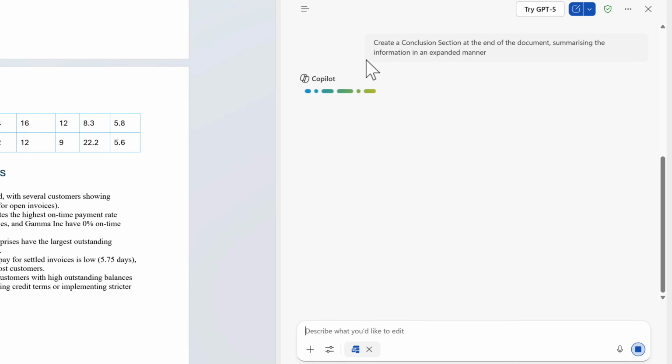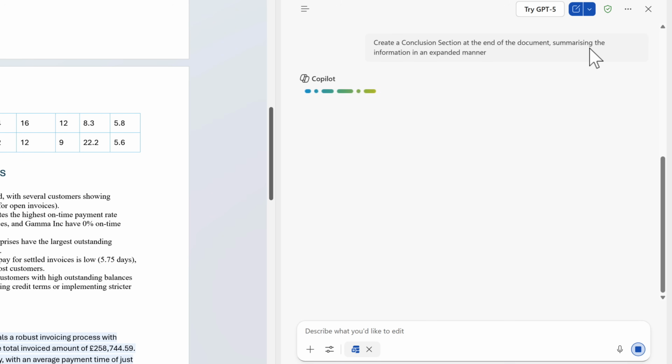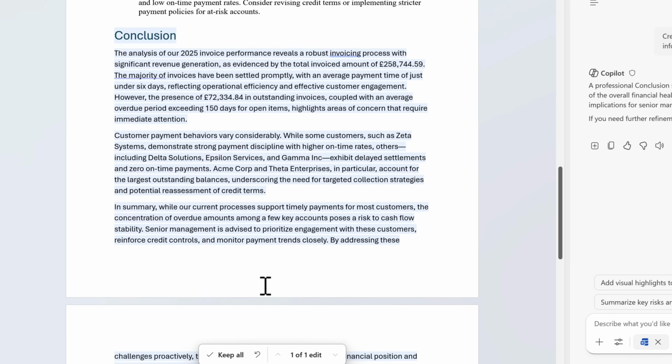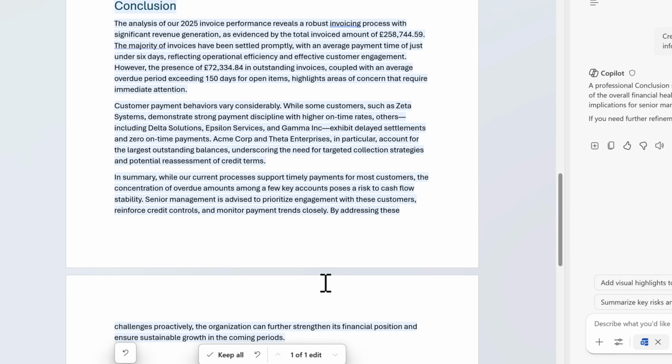So giving that prompt now to our agent to create a new conclusion section at the end of the document, summarizing information in an expanded manner. On the left hand side, we see the agent can do exactly that. Now it's not using tables to bring the data across, rather as a high level summary, including the total amounts that are outstanding versus the total amounts entirely.